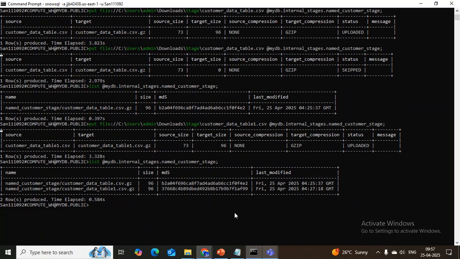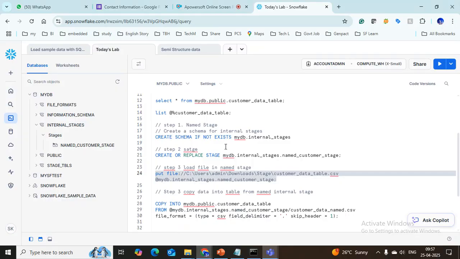Just do it. See, it's working for me. I don't know why it's not working for you. One minute, let me try again. Okay, do one thing. Now you have created this one, right? The internal stage, created in this place. You have done it, right? Yes.